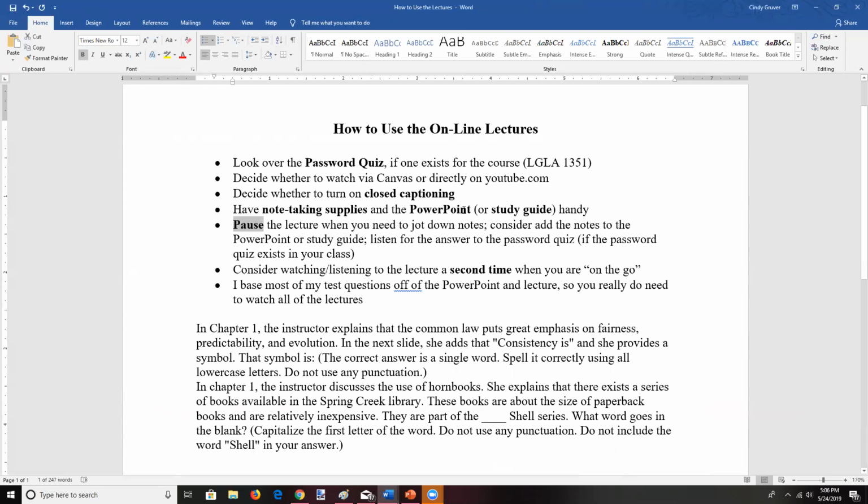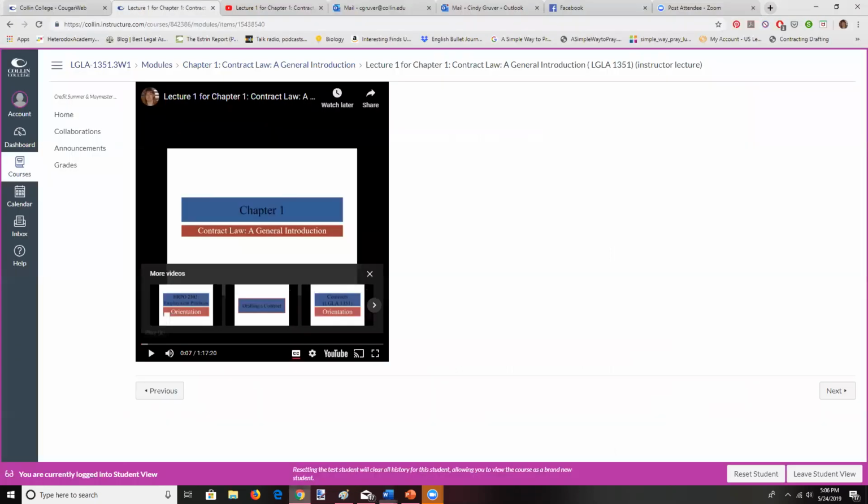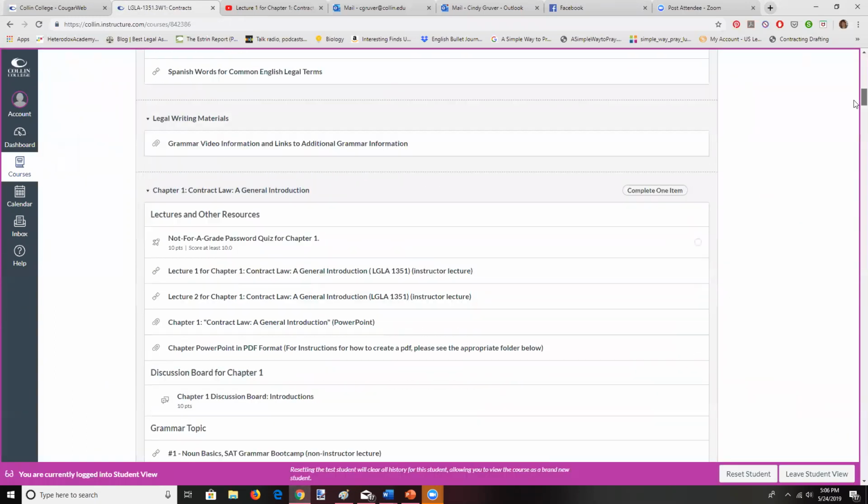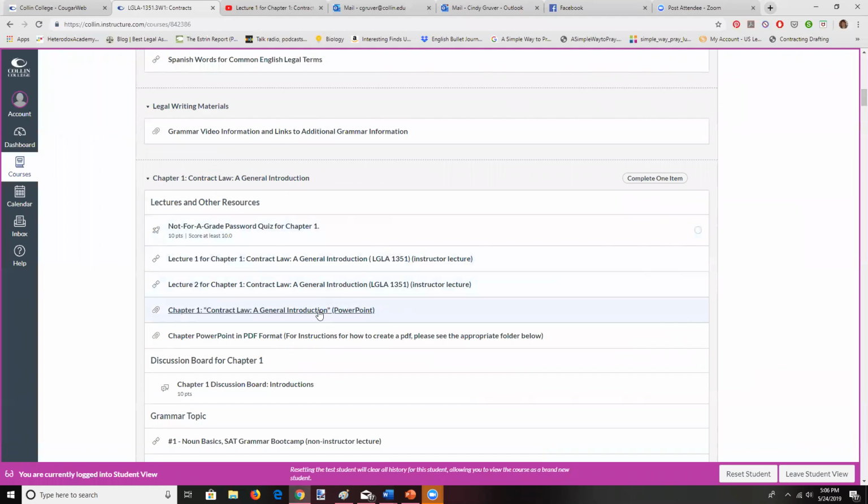And then you're also going to want to have the PowerPoint or the study guide available. Sometimes I have something called a PowerPoint, sometimes I have something called a study guide, sometimes I have both available. In this particular class, I give the PowerPoint. But if you have something in your class called a study guide, typically it's the same thing as the PowerPoint. I've just put it into typically a Word document.